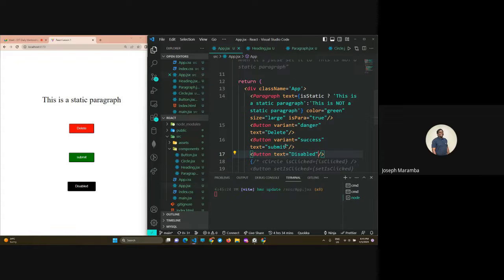But yeah, as you can see, we have 3 different buttons, and you can even define a function, and then depending on the variant, it behaves differently. So this is basically how props are used for reusability and to share pieces of data or pieces of state from one component to the other.